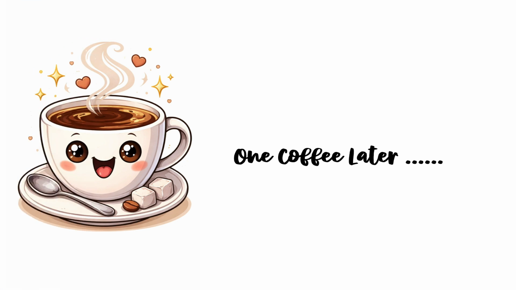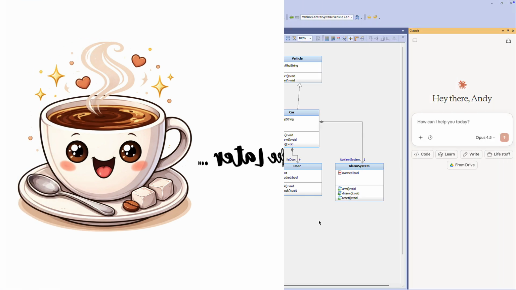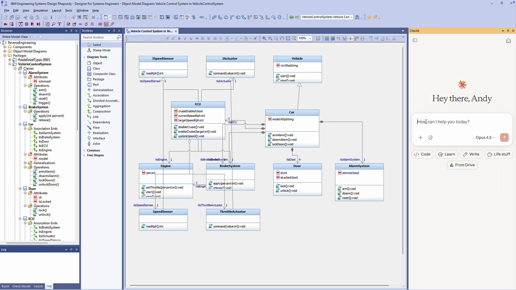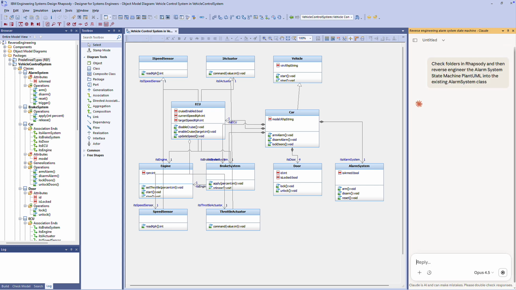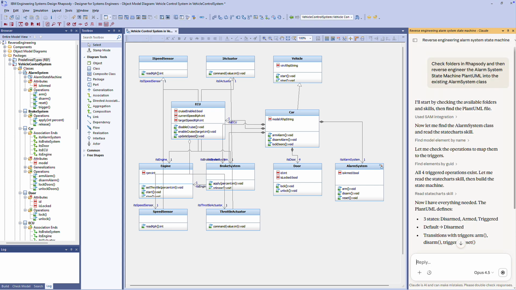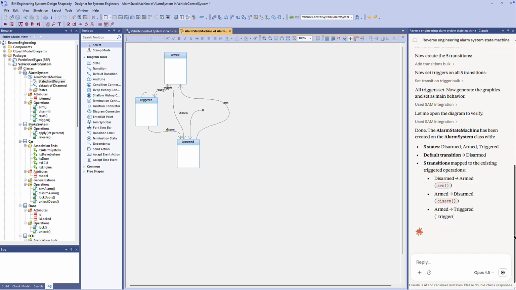So I went for a coffee, came back, and I started a new chat. As this is a new chat, I'll include the instruction to read the alarm system state machine PlantUML from the available folders, and make sure it's added to the existing alarm system class. There is our PlantUML state chart in Rhapsody under the alarm system class.